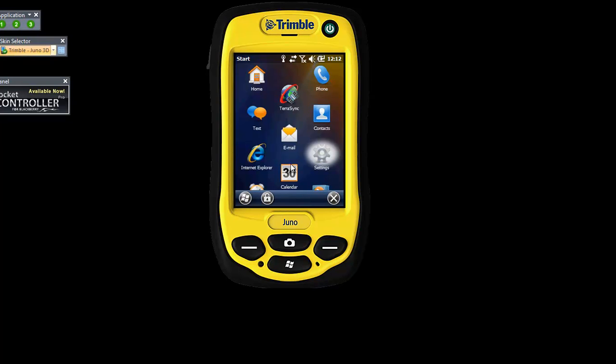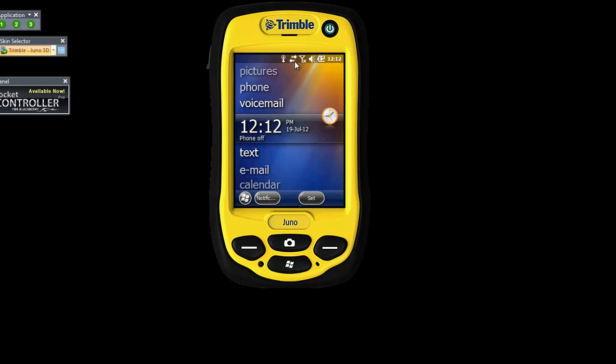If you have a Windows 6.5 like you see on the screen, I just want to show you it normally looks like this when you switch on your device. Before you open TerraSync, just check that the time and date are set on your device.